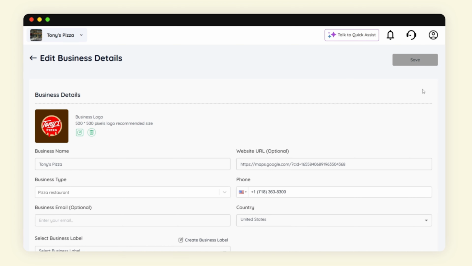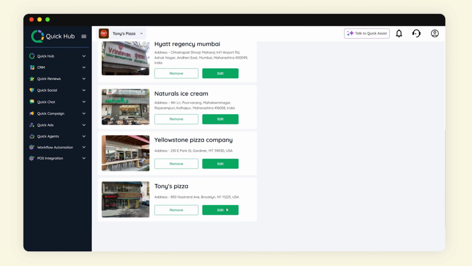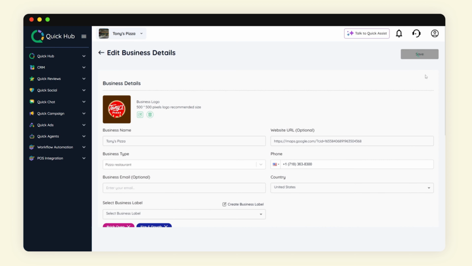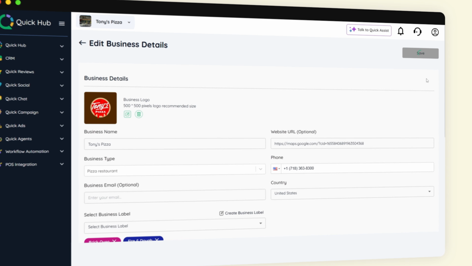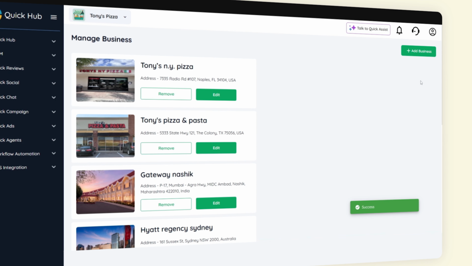If you'd like to make any final adjustments, click Edit again. Then save once more to confirm your changes. Your new business logo will now appear across QuickHub, including your dashboard, campaigns, and reports.